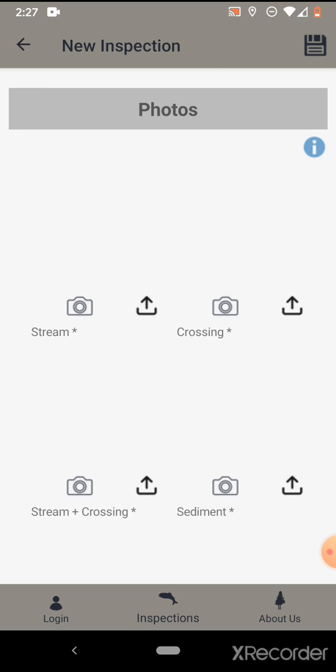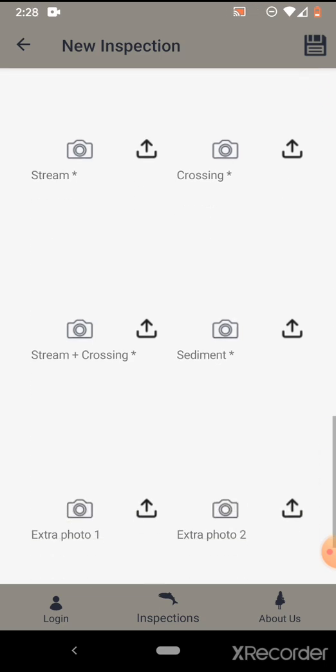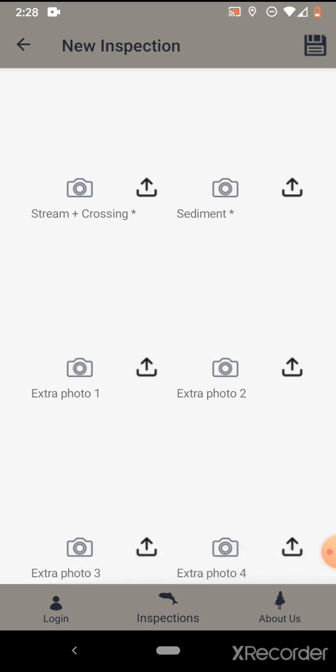The fourth photo is for any sediment issues present. If there are no sediment issues, you can take a photo of the road surrounding the crossing. There are an additional 4 slots for photos of anything you deem to be important to the survey. And that is the completion of the survey form.